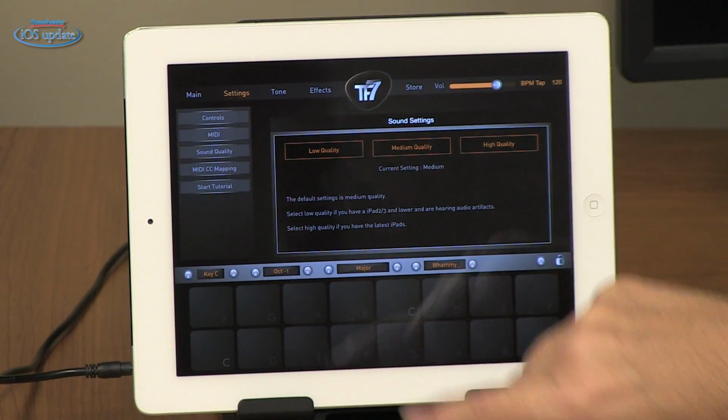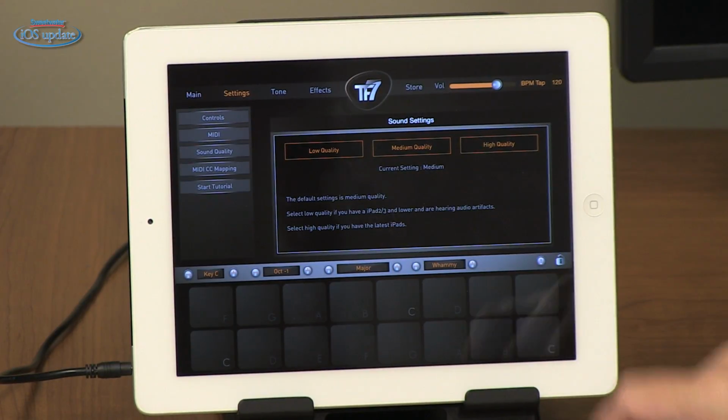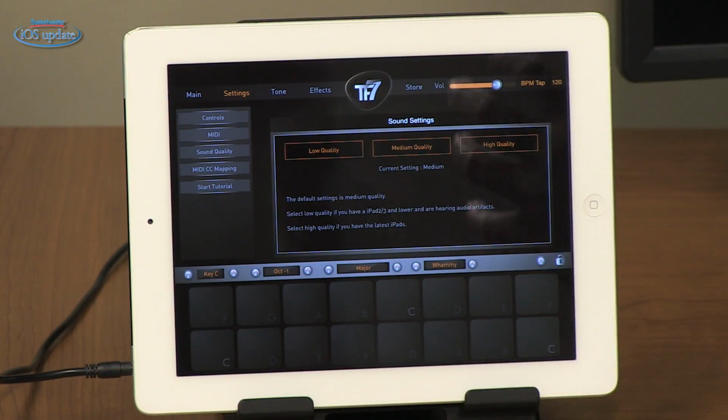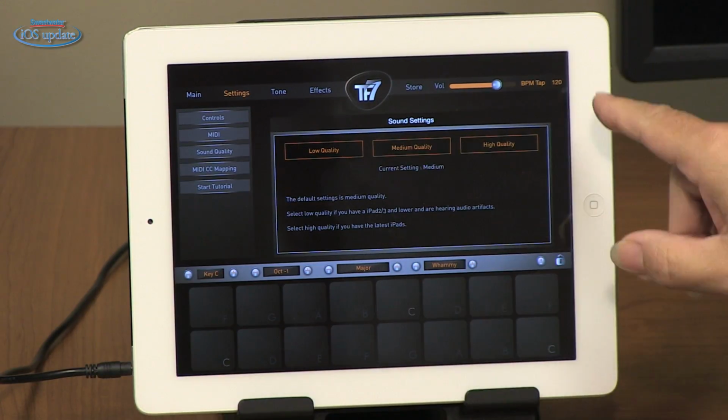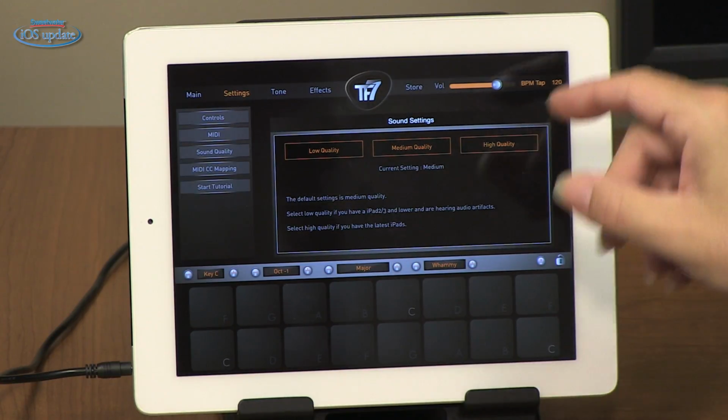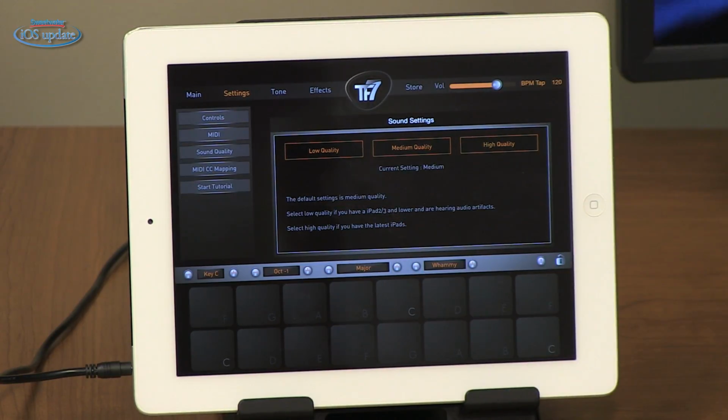On our settings page, we have a variety of different setup capabilities. You can set the quality, so if you're running on an older iPad, you can set it so that it doesn't take up as much of the processor's power. If you have a newer iPad, you can run at high quality. You get more polyphony without using up so much of the DSP capability inside your iPad.